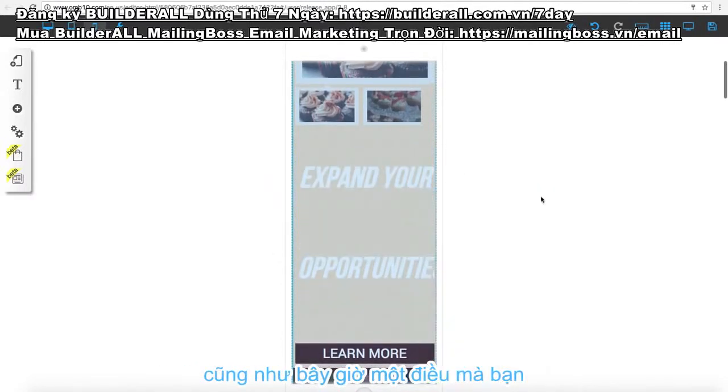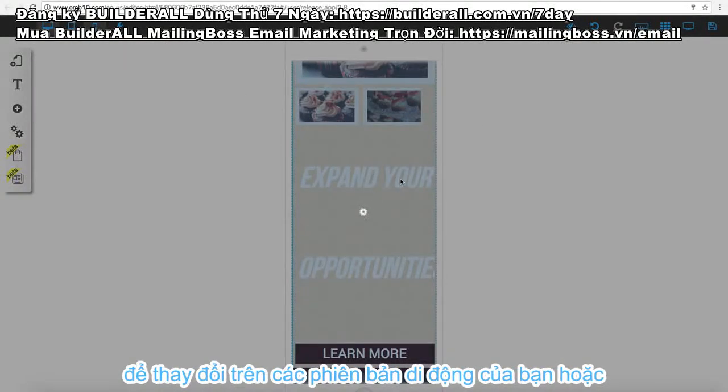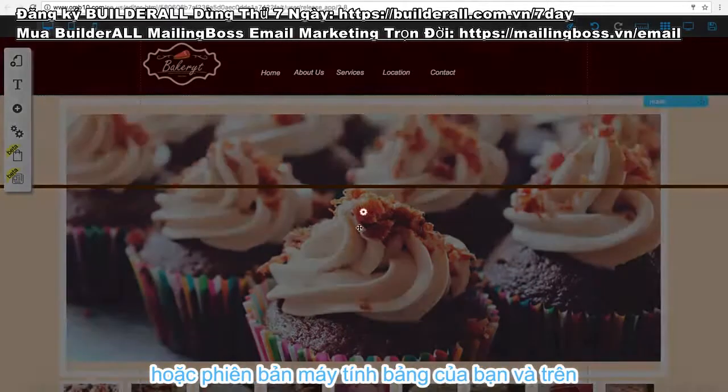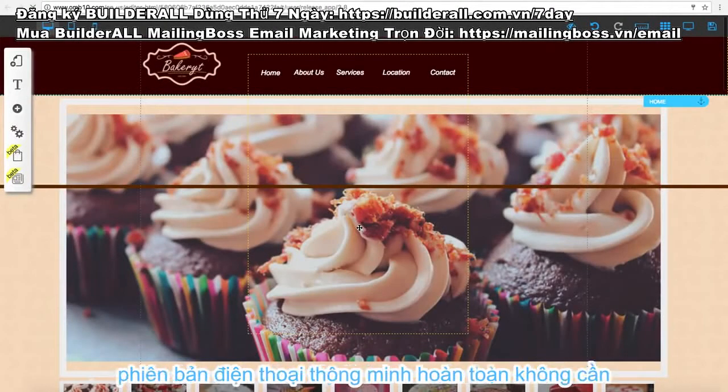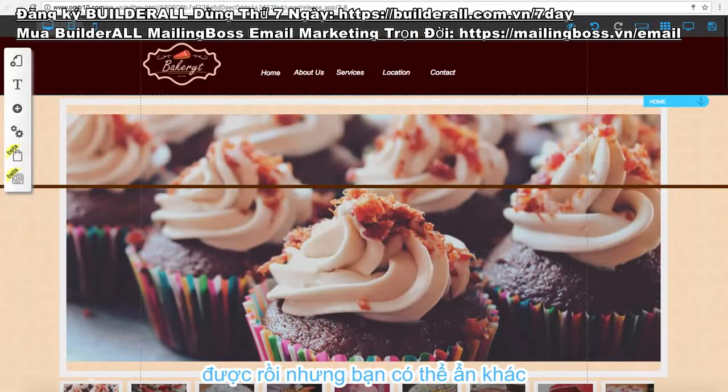All right, now one thing that you need to note when you are doing your mobile versions is that when you change something on your main website, it's going to change on your mobile versions. So you cannot delete things on your tablet version and on your smartphone version without first deleting it here on your website. But you can hide different elements.